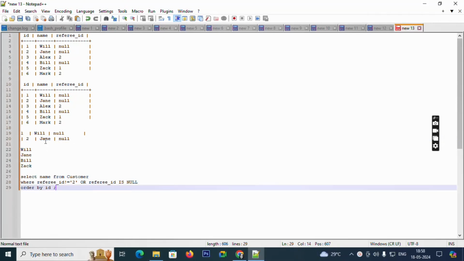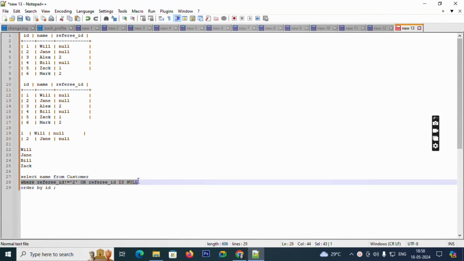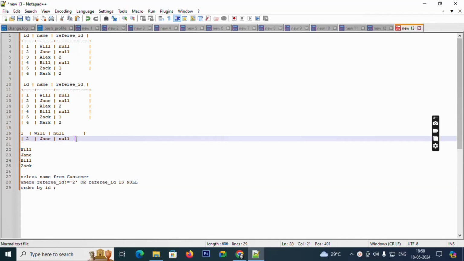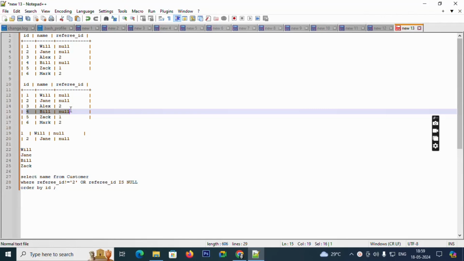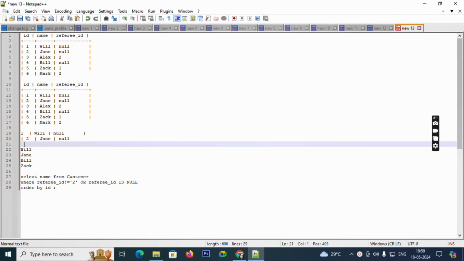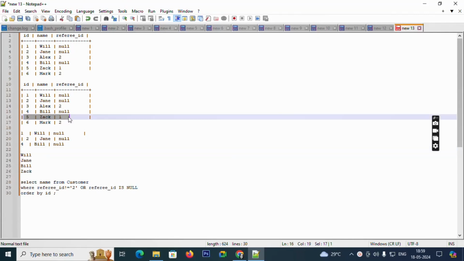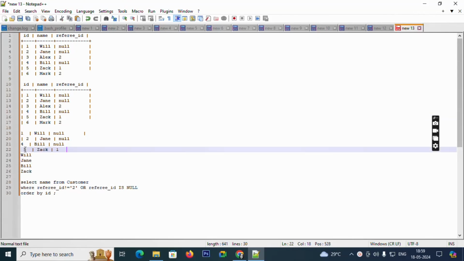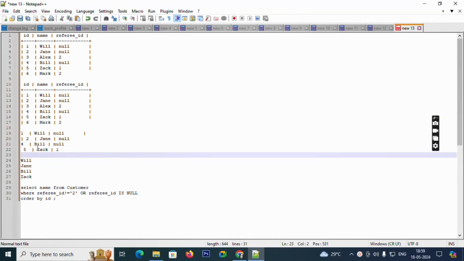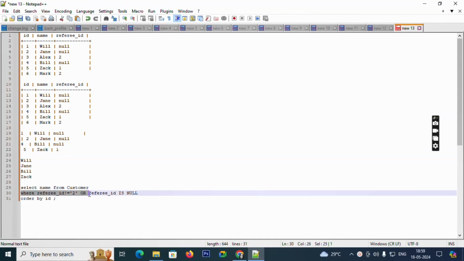Basically, what it is doing is first checking this condition over the whole data. First it will bring out the records which satisfy this condition, that is, referee ID is not equal to 2 or referee ID is null. So this it will bring, and Zach also it will bring because it satisfies the conditions. So this will be the output after the where condition is passed.